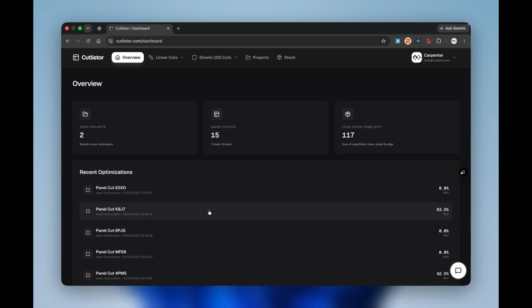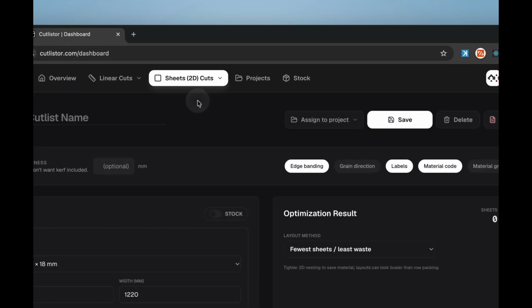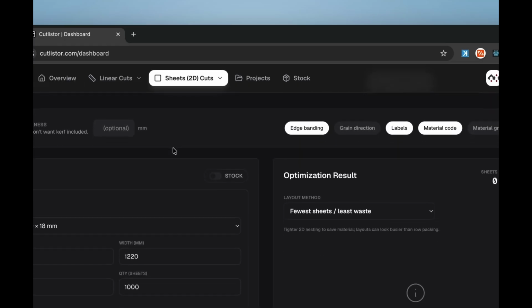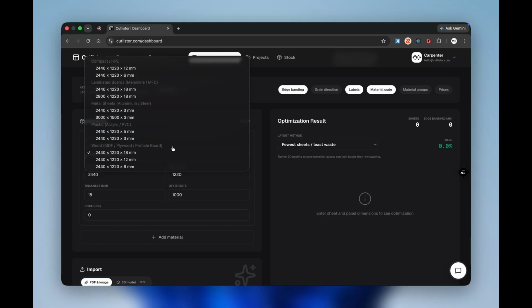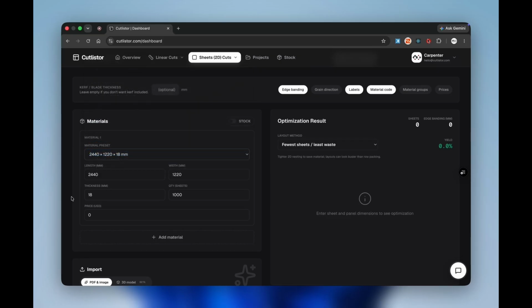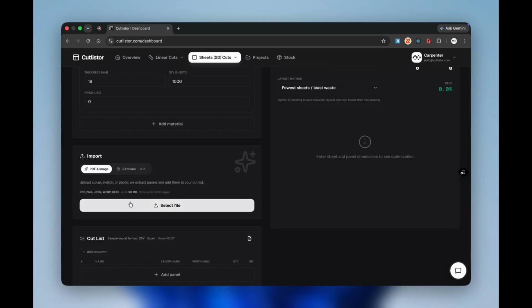Select New Cut from the menu. Choose your material. Cutlistor comes with standard sheet sizes pre-loaded, or you can add your own materials, stock and inventory.